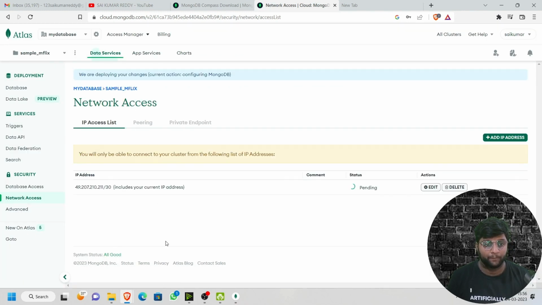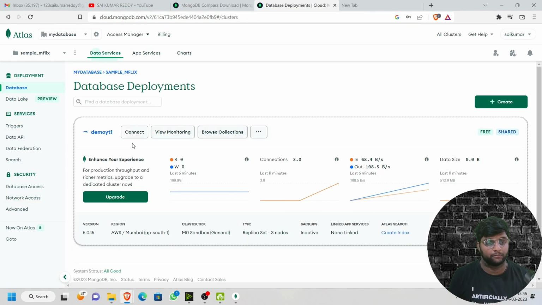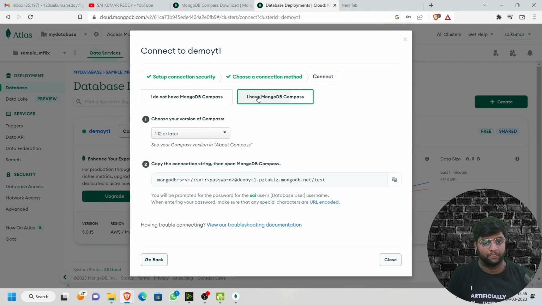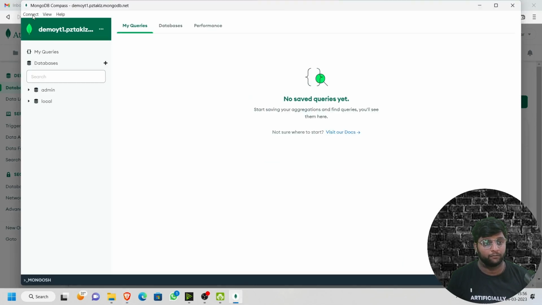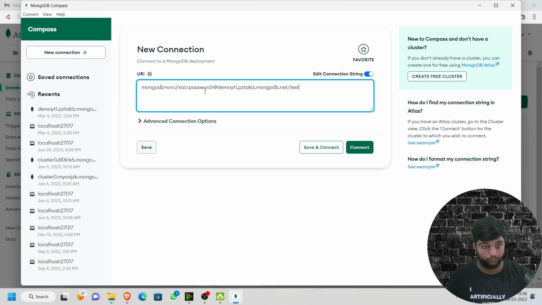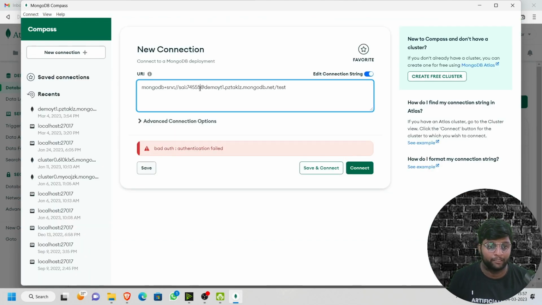now this will take a bit of time. I'm deliberately changing my network access. Now just click on connect. Connect your Mongo Compass application. Copy the string. Let us again disconnect and reconnect back. Connect. See, bad authentication failed.